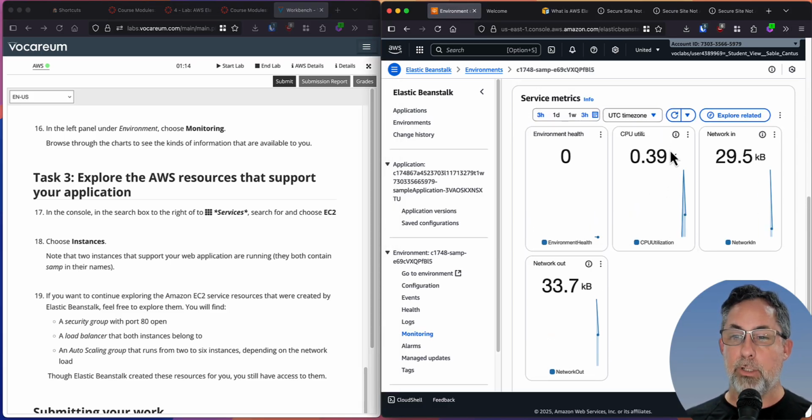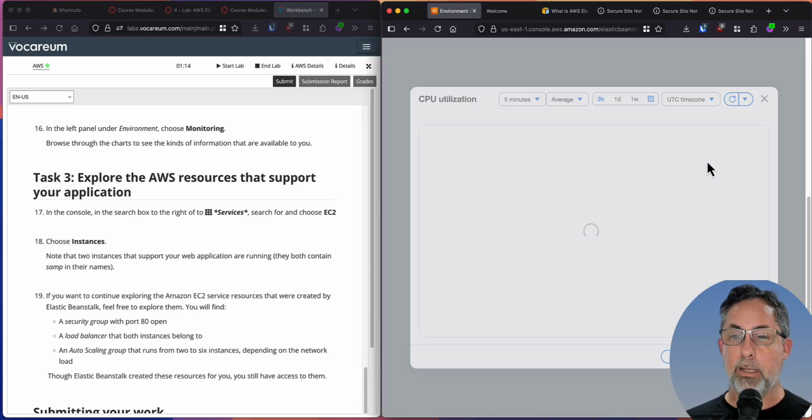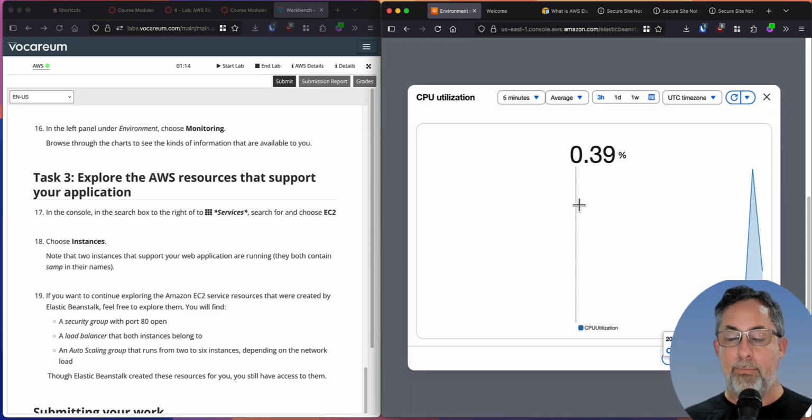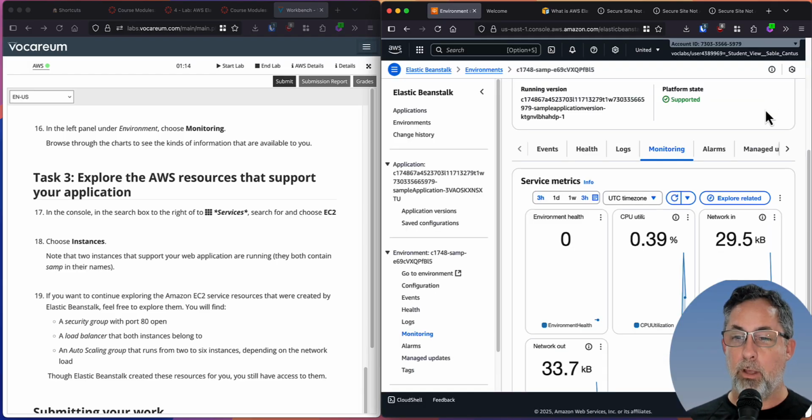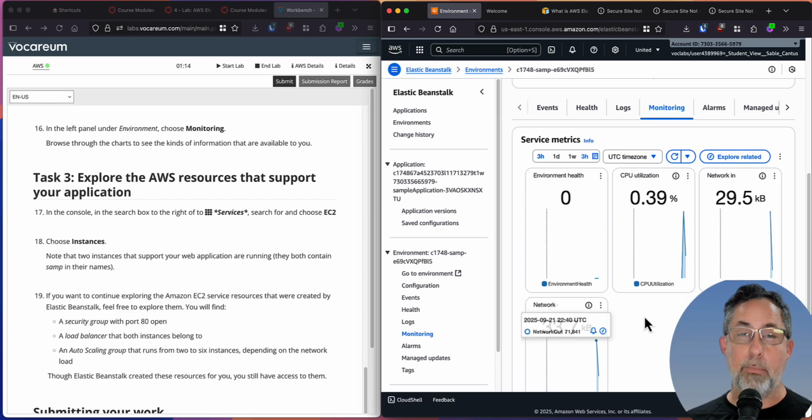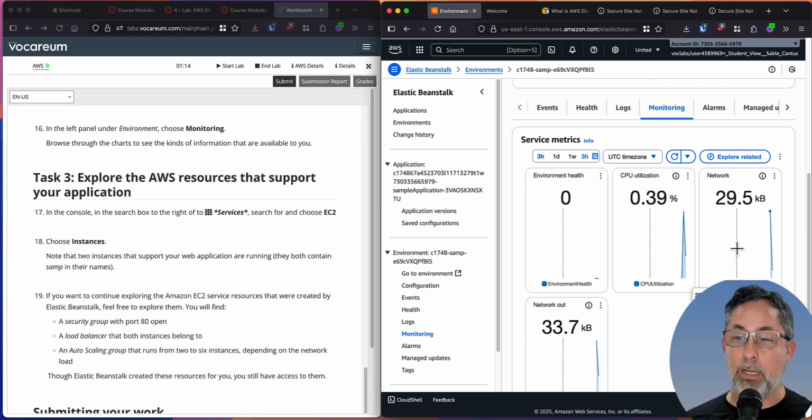For example, if your CPU utilization, let's make this bigger, if this was at 100%, maybe you would need to add more machines if the CPU is hitting the max all the time. Or if you're running out of bandwidth, maybe you need to spread that out or add some kind of a load balancer. You can make decisions with the data once you have the data.